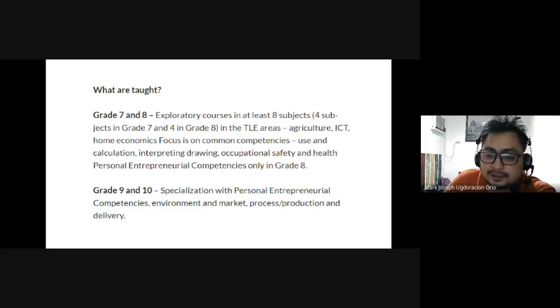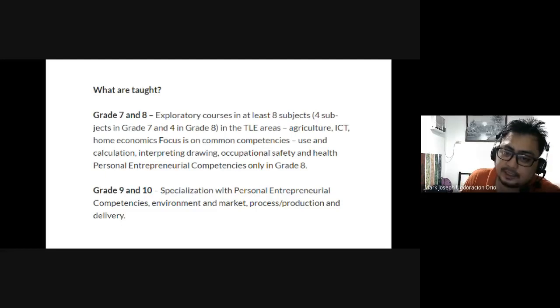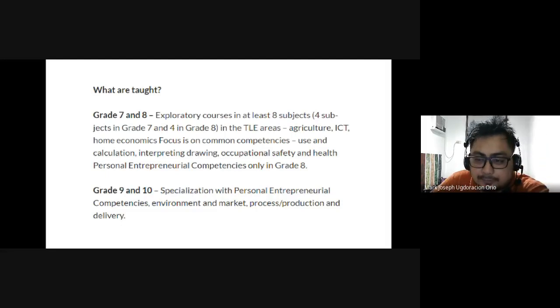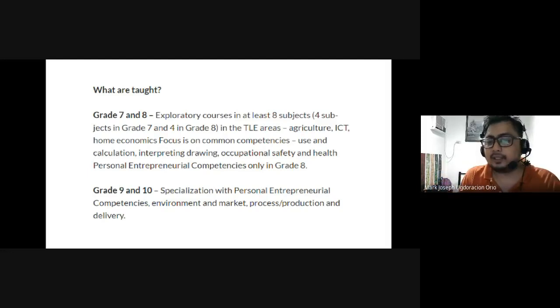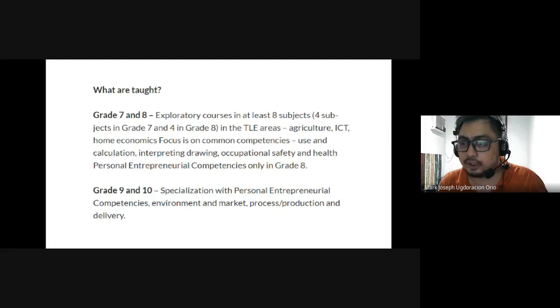How about grades 9 and 10? Specialization with personal entrepreneurial competencies, environment and market, process, production, and delivery. So, grades 9 and 10, class, are more specialization, and again, schools choose. Out of the 8 subjects taught in grades 7 and 8, they choose 1 or 2 to focus on, because grades 7 and 8 are more focused on core competencies. In grades 9 and 10, they introduce core competencies.